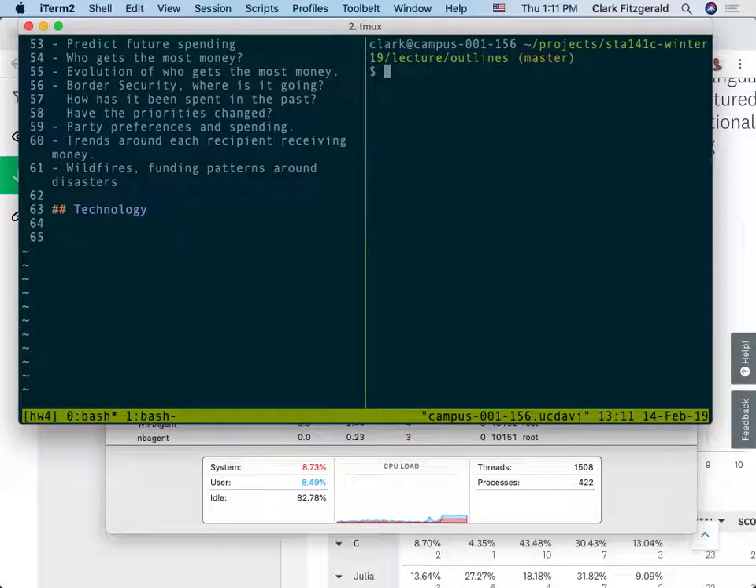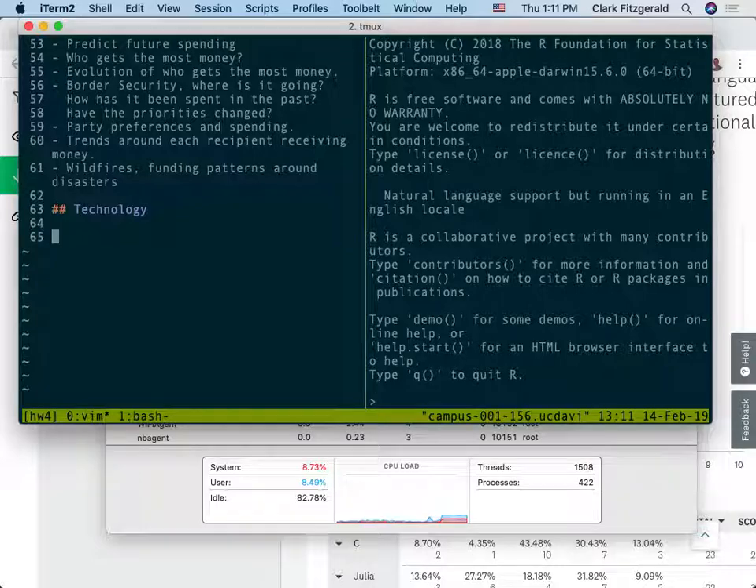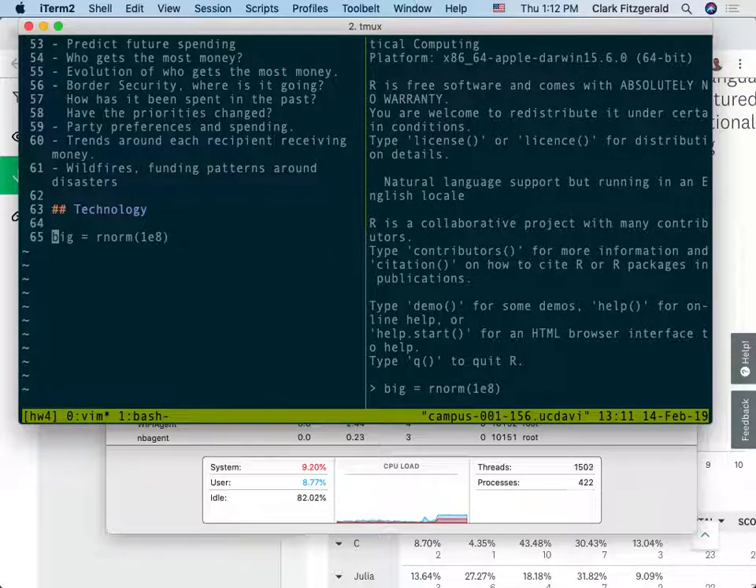Start a new R. Okay, here's a process. Make some big object. rnorm 1e8. I run this. It takes some time. It's making some big object.